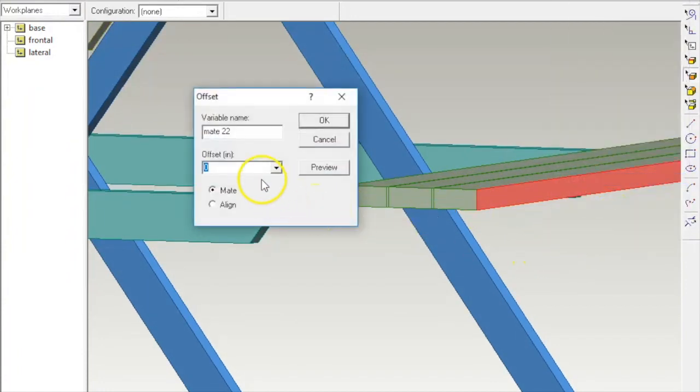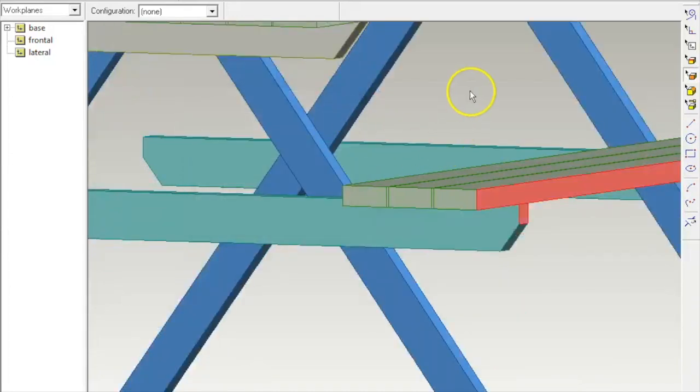Go to offset 0.12. And it's going to be in a line. That's what it's going to look like.